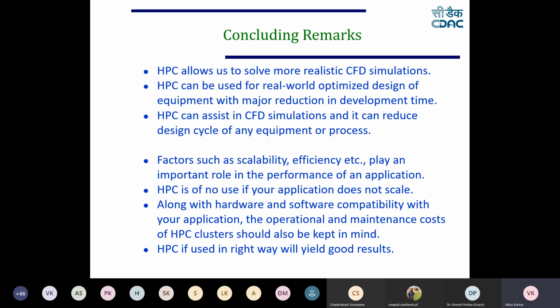Okay, so here I would like to summarize some of the things that I talked about. HPC helps in solving more realistic CFD problems, and it can also help you in optimizing the design of equipment with reduction in development time. Just during this lockdown period, we have designed some of the chip puller, because we were supposed to do some experimental work we could not do. So this is how CFD modeling helps in optimizing the design of the equipment with reduction in computing time. And further, HPC helps in accelerating the CFD computation, which further reduces the design cycle of any equipment or process.